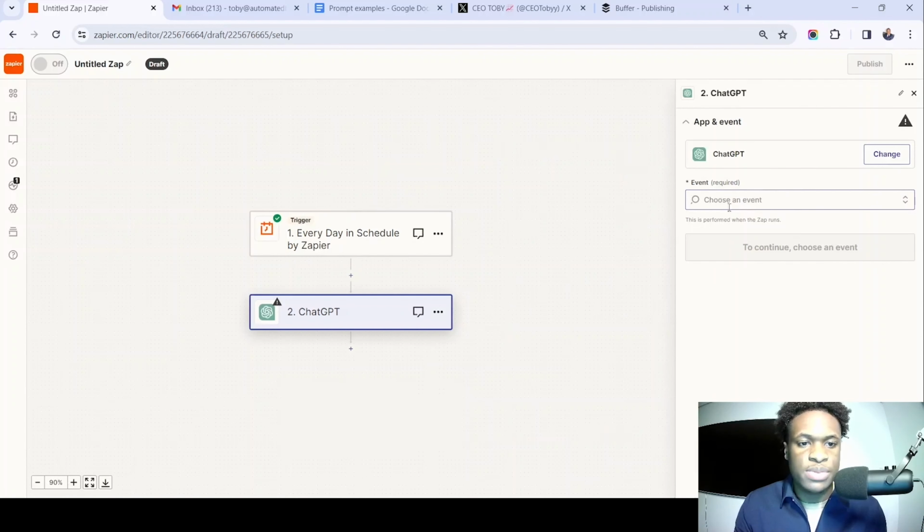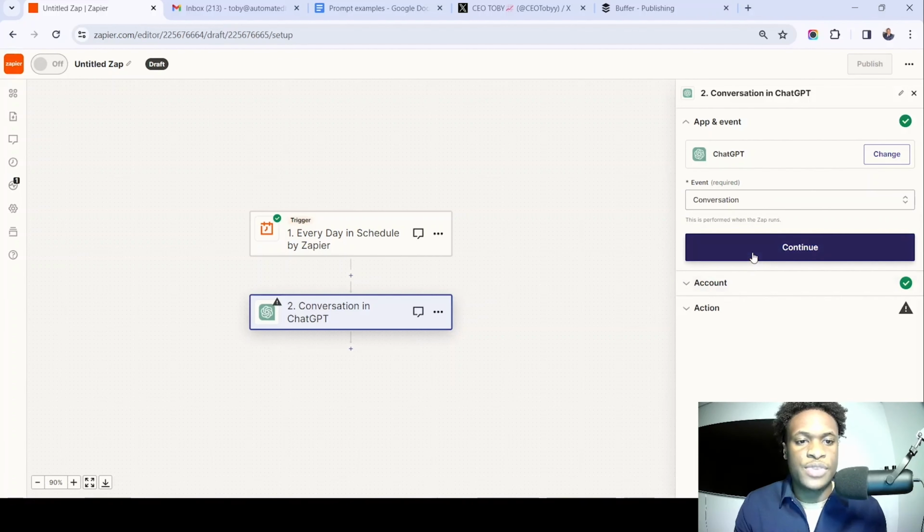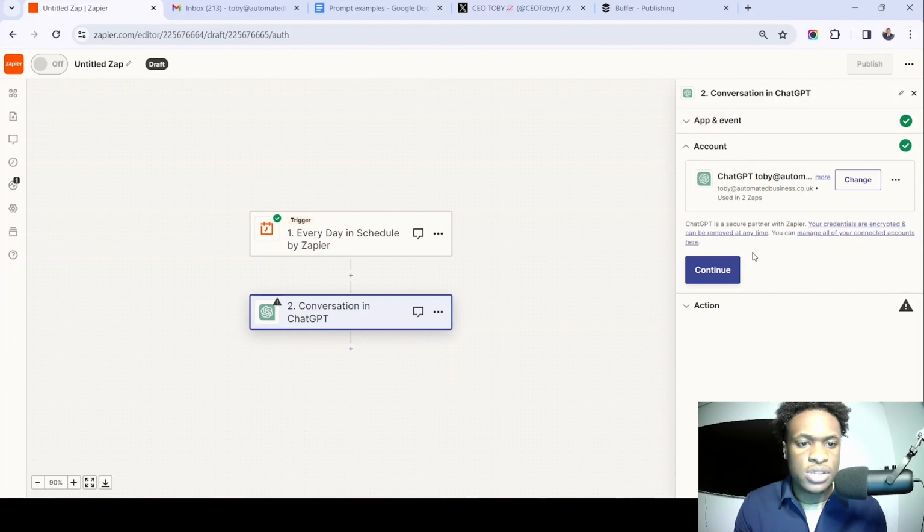Click on ChatGPT, choose an event. Then you want to go to conversation. So basically, it just sends a chat to OpenAI. Basically, you're telling ChatGPT what to do, essentially. So you want to make sure you choose conversation.